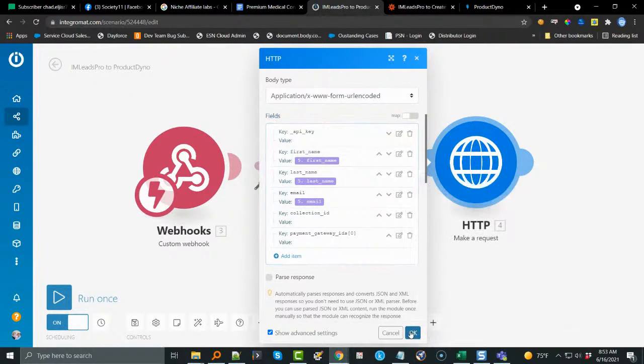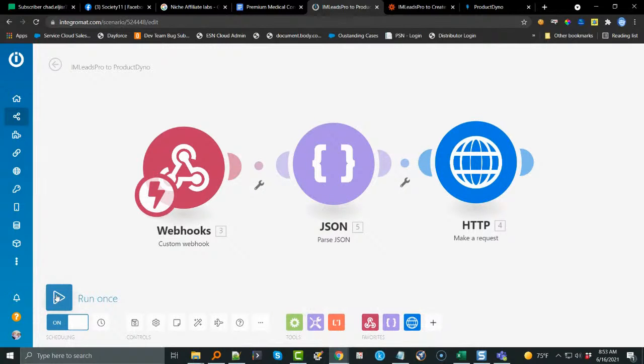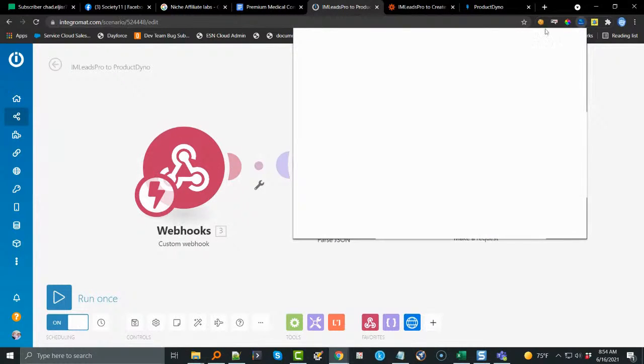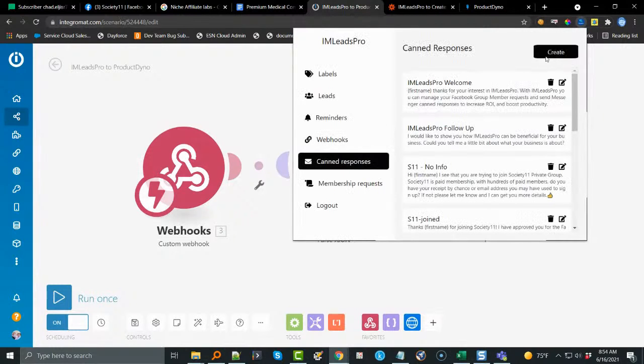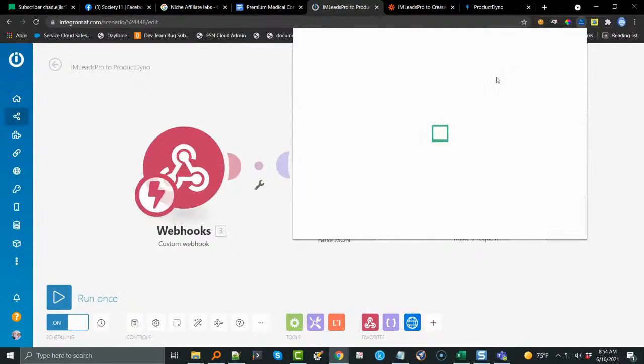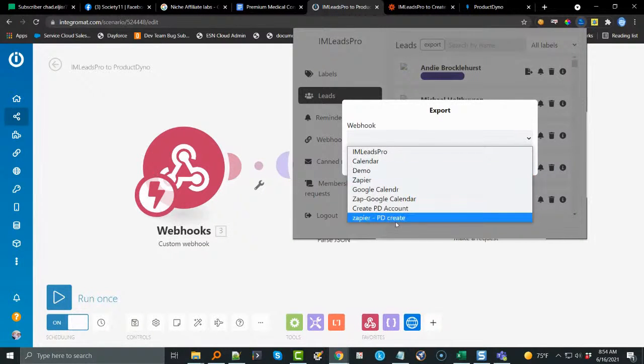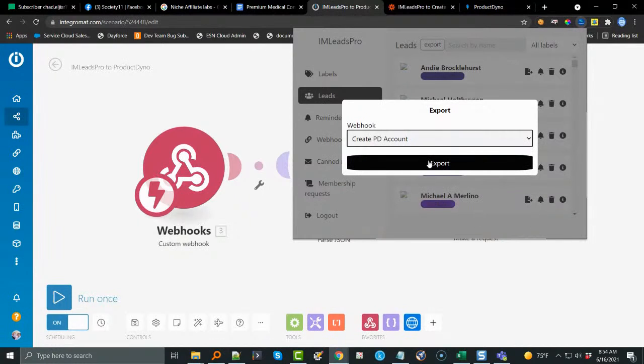What I normally do after that is I save it, choose run once, and it'll be sitting here waiting for you to send data. You're going to come right back up to here, click on leads. You're going to select the lead that you're going to want to send it to, do the drop down, choose what webhook you want it to go to, and then click export. And it will actually create that user inside of your ProductDyno collection at that point in time. It is that simple, and it works every single time.